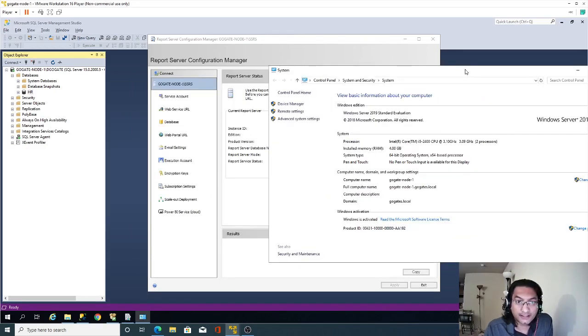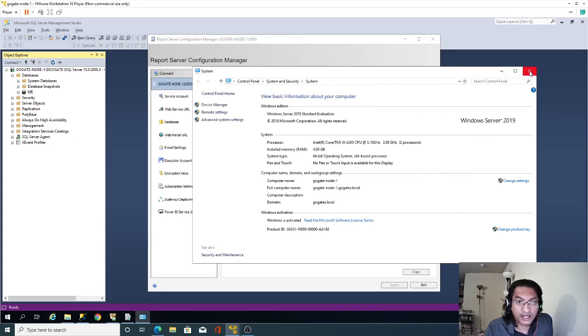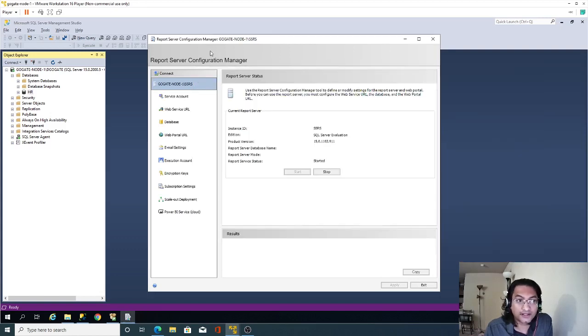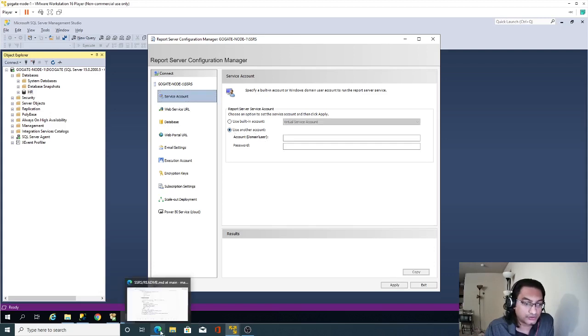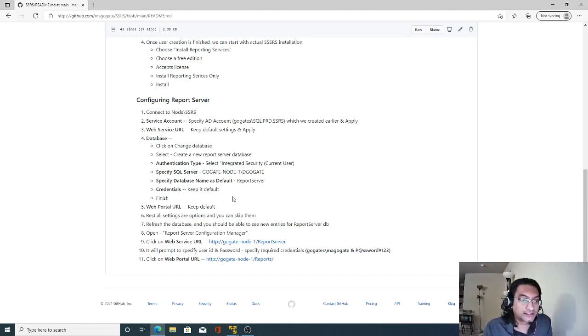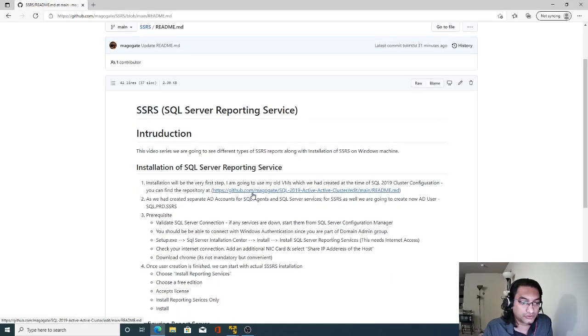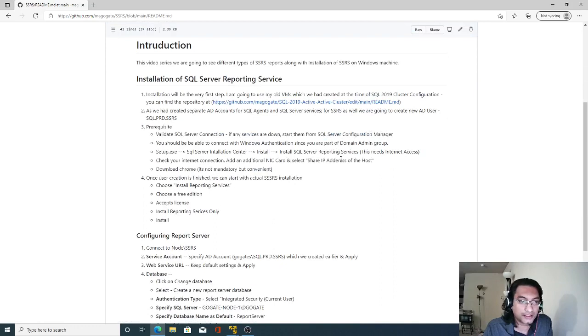Since SSRS is now installed, I'm able to connect to this configuration manager. Now we have to configure those settings. SSRS is already installed, so the first thing we have to do is the service account. We can use this existing default service account, but it is always advisable to use a generic account. That's the reason we created that account. So if I go back, let me copy it. What was the account we created? Yeah, this one.